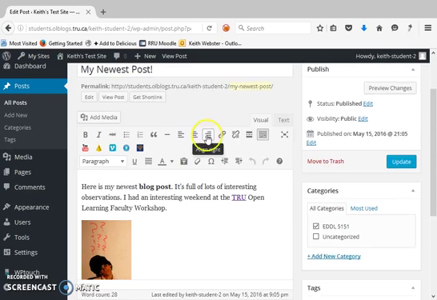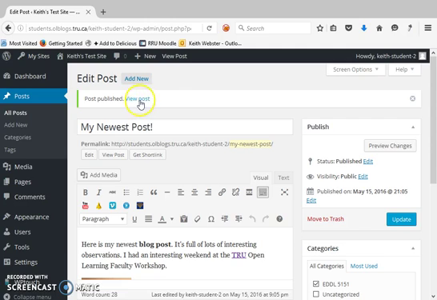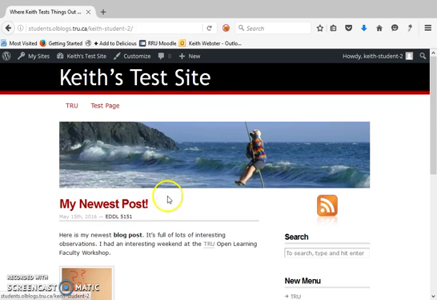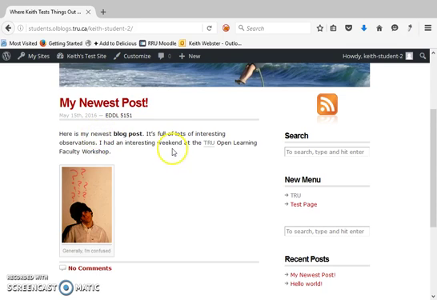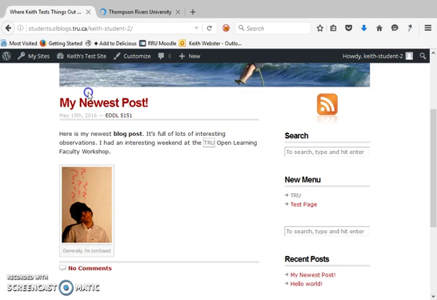So now we've published our post, and we can hit view post, or we can just go back to the website and look at the front page. And if our website is showing our most recent posts, then that's what we'll see. So here's my newest post. I've got some text, some of it's bolded. I've got a hyperlink, which goes to a second window. We'll go back, and I've got a picture.